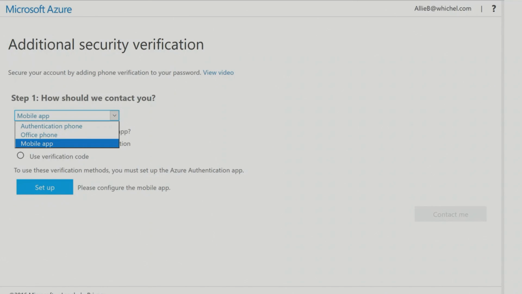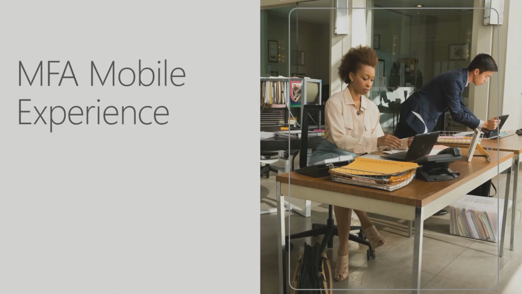So once they go in and say, I want to set this up, we'll go through a security verification where we can say, how do you want us to contact you? They'll click setup, and then it'll go through.